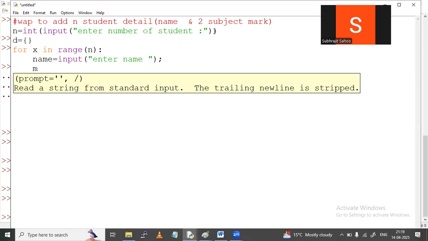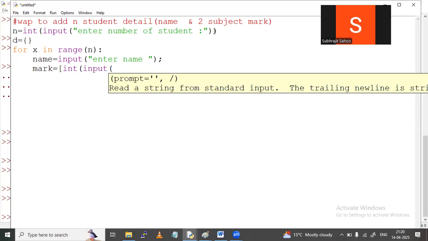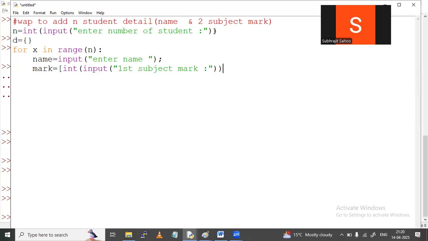Okay, so for this mark I am taking two subject marks. Two subject marks I can take in the form of a list also. Mark, suppose int input, first subject mark, comma, again same, copy paste, second subject mark, and here the list is closed. Okay, list is closed, right?